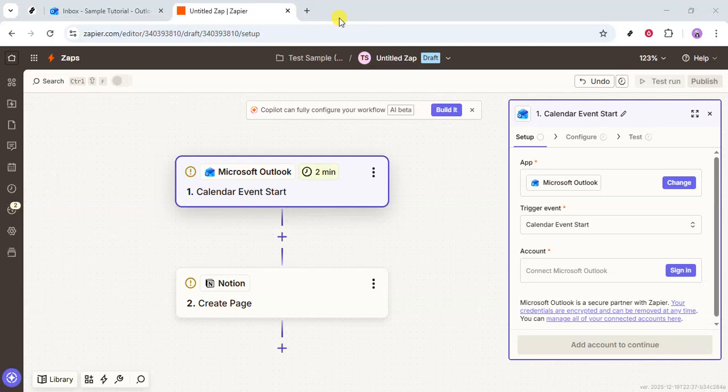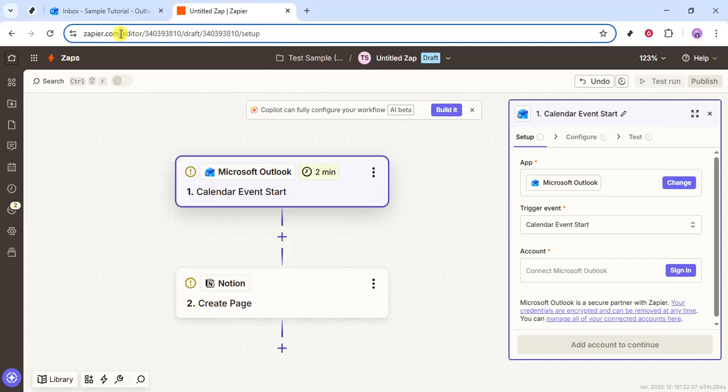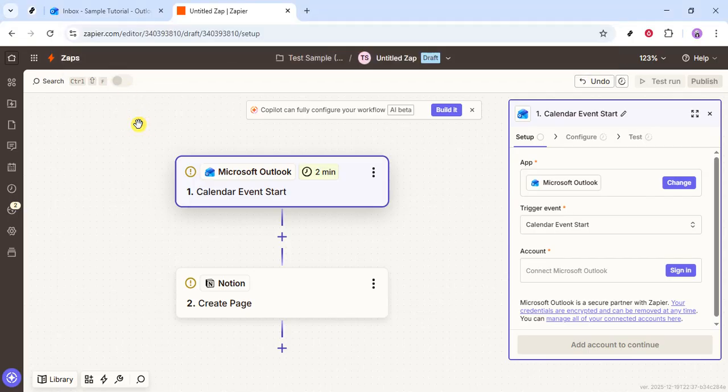In today's video, I'm going to teach you how to connect Outlook to Notion. We'll set this up using Zapier, which lets you create simple automations called zaps. Each zap has a trigger, something that starts the automation, and an action, what you want to happen next. Our goal is to have Outlook events or emails automatically create something in Notion.